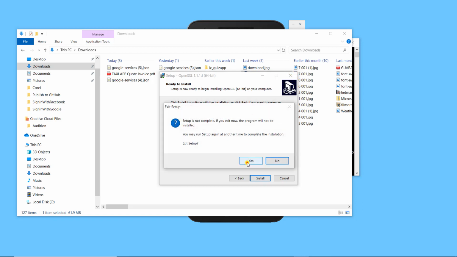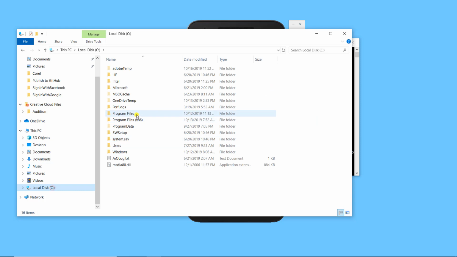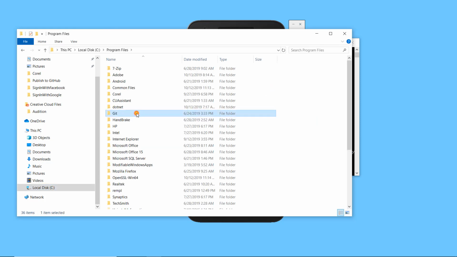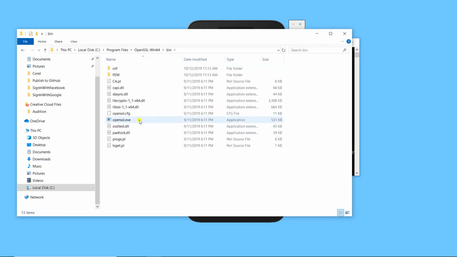So what I need to do now will be to go to my C disk, and I'm going to go to Program Files and go to OpenSSL. Alright. Now in the bin folder, this is the OpenSSL.exe that is very important to us.